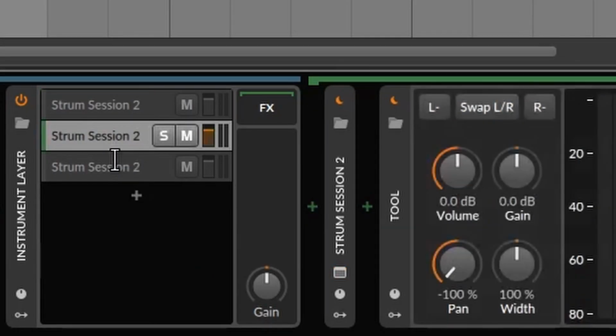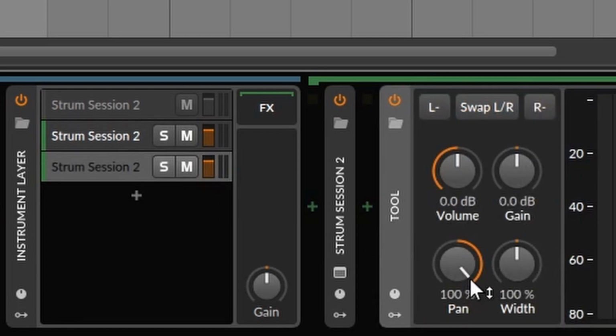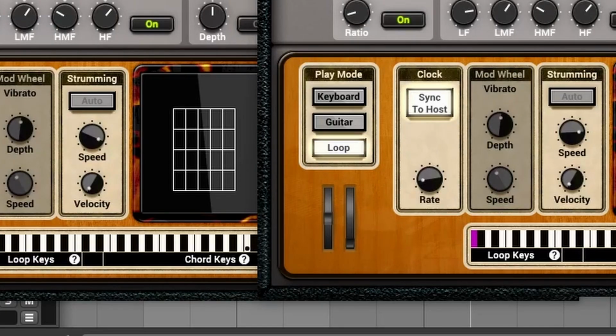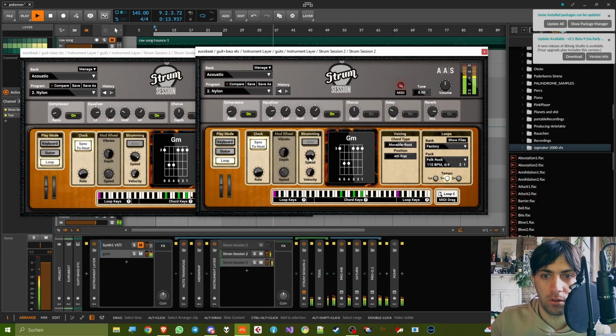My solution was to make a layer of two of these instruments, and one of the layers is panned to the left and the other layer is panned to the right. And in terms of settings, these layers work exactly the same. The only difference is that the speed parameter is on a different value.